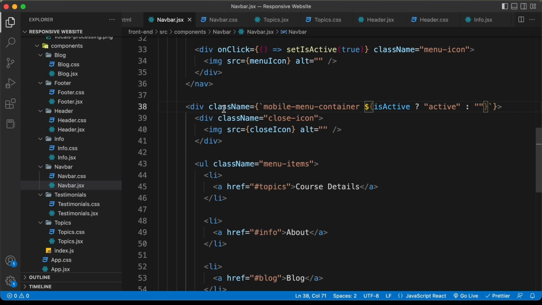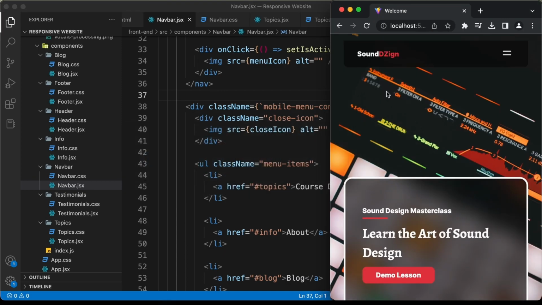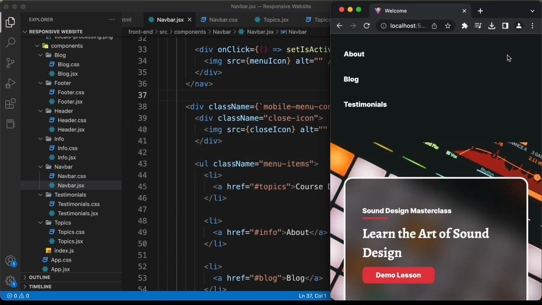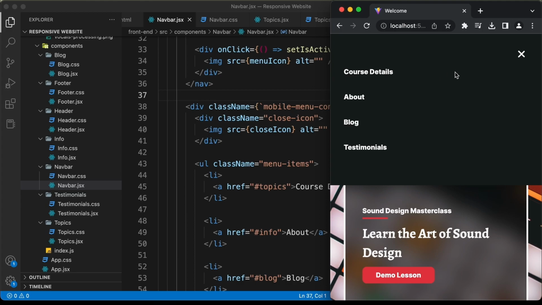We can see that we have this division with the class name of mobile menu container, and then for the active class we are just adding an if condition. So if the isActive is true, then we will add the active class to this division, and if the isActive is false, then we will not add any more class. So now if you go back to our website, and now if you click on this menu icon, we can see that the menu items are displayed over here.